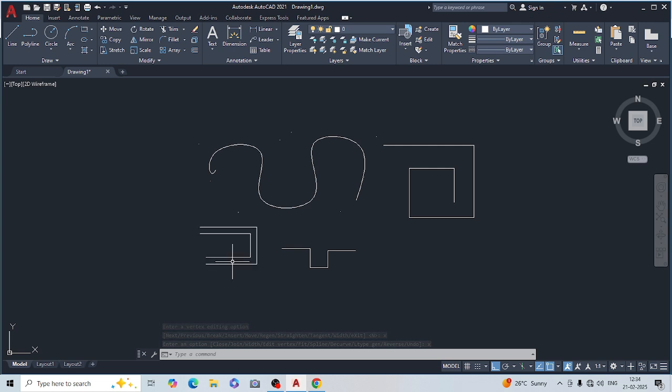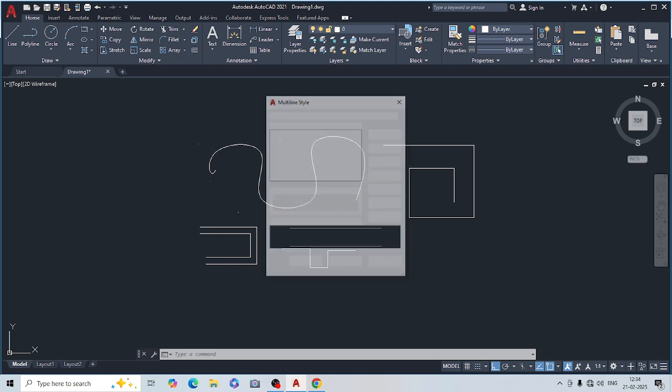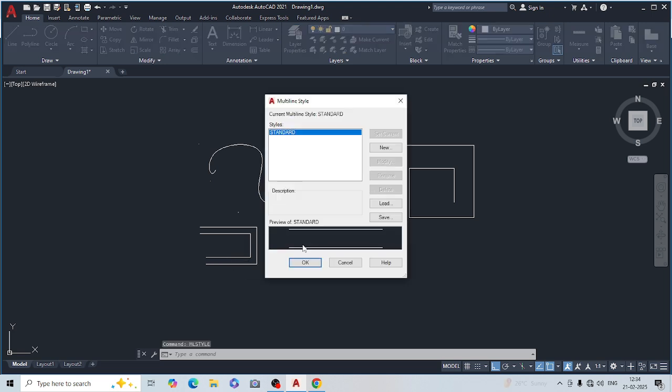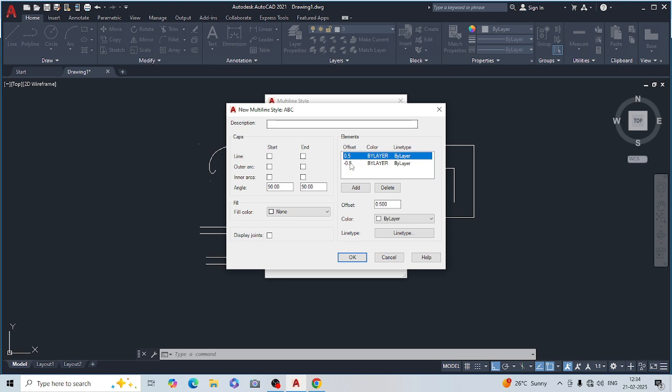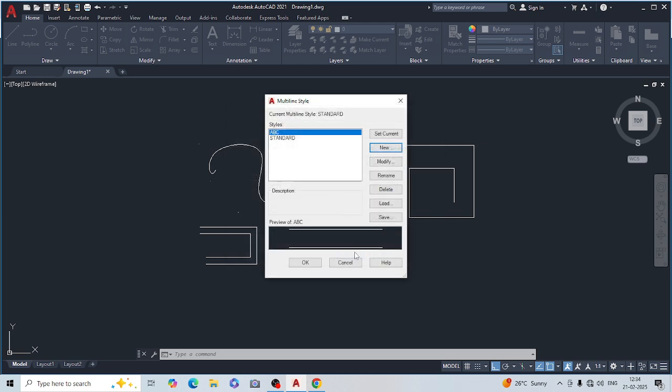And for multiline, enter MLSTYLE, click New, give the name. Here we can change the parameters. Offset. Here we can change the offset. If you want to add, click Add. Okay, click OK.